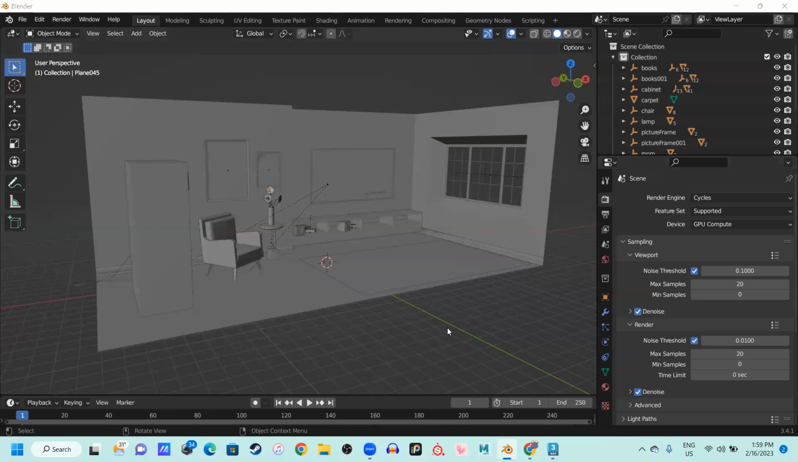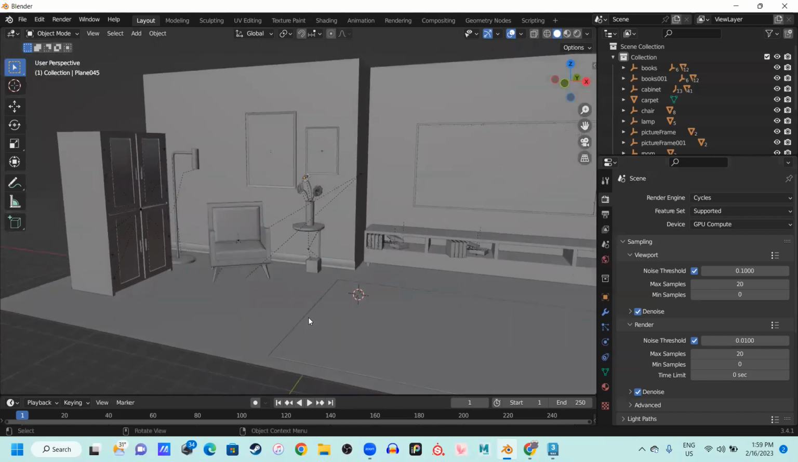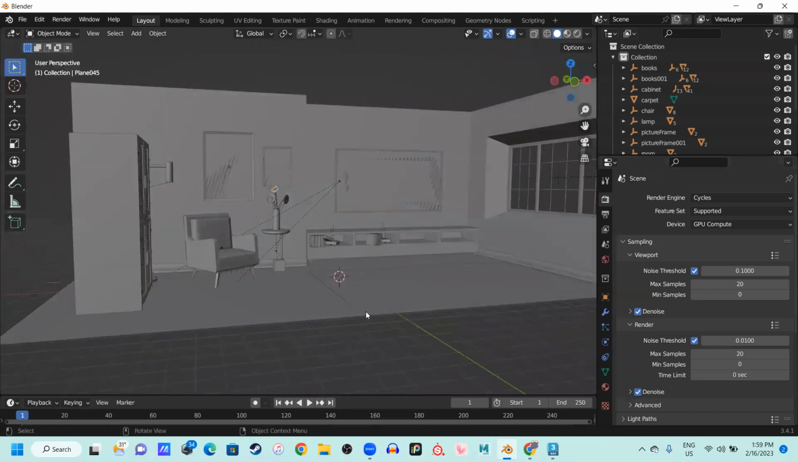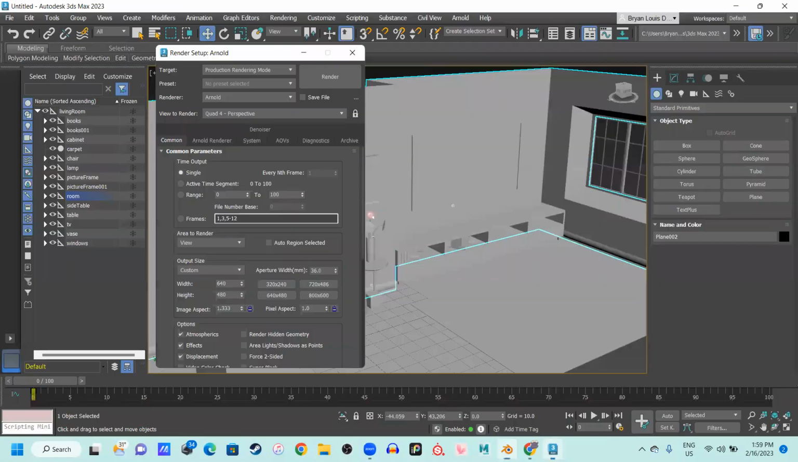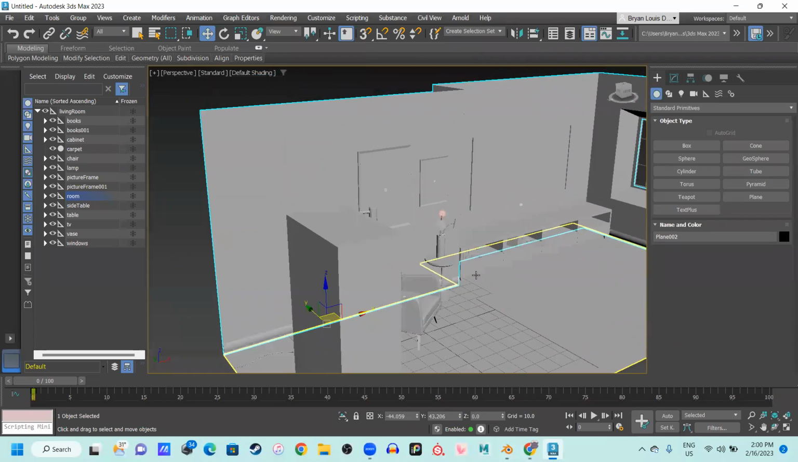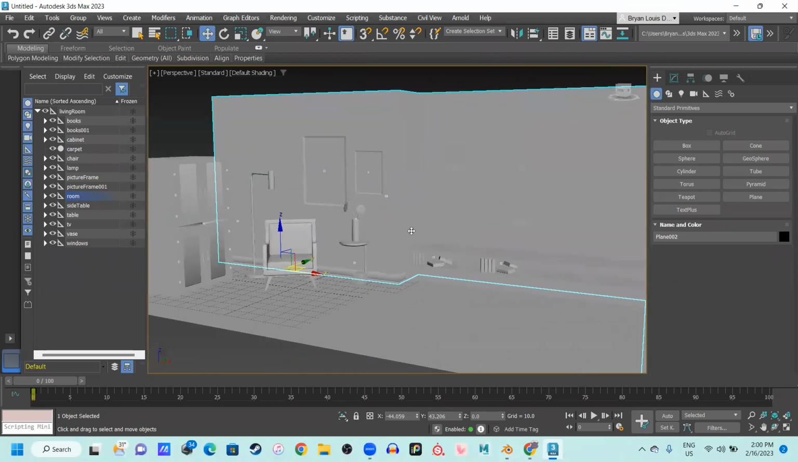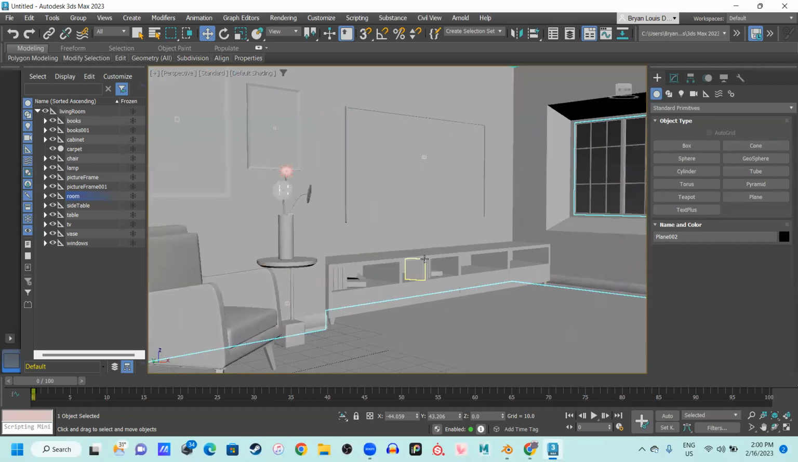So, let's continue. Okay, nakasetup na tayo. We're basically ready to render na. Pwede na tayo mag-render, no? So, let's actually start rendering. Try natin yung mag-render. Unahin na muna natin si 3ds Max. So, I'm gonna be using this one muna. You can use whatever you want. Okay lang kahit wala pa tayong lights.